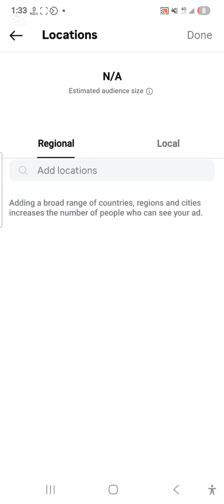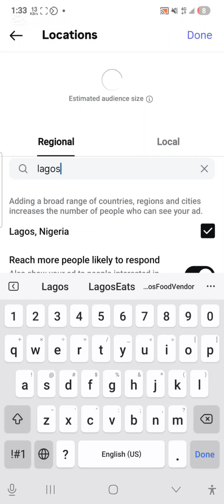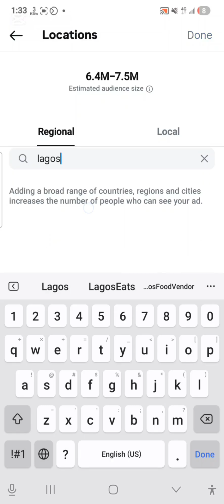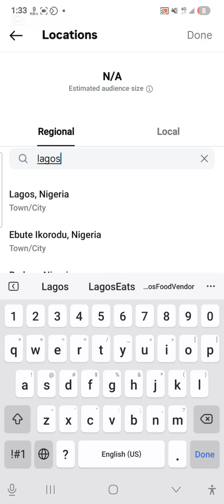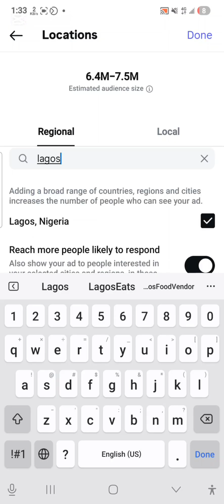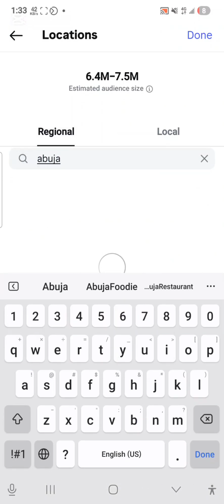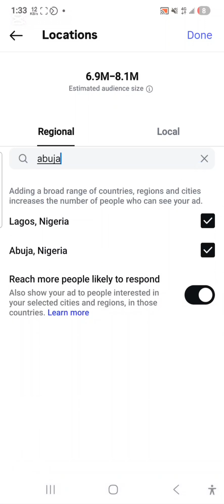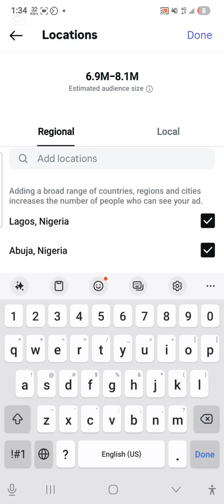Then you choose the location, and this is where you can select maybe Lagos. As you can see, it will come up now. Lagos, Nigeria. You can choose Lagos. You can choose Abuja. You can choose Port Harcourt. As long as they are states within your location or wherever you are running the ad from in the world, it's very, very applicable. You can pick all the locations.